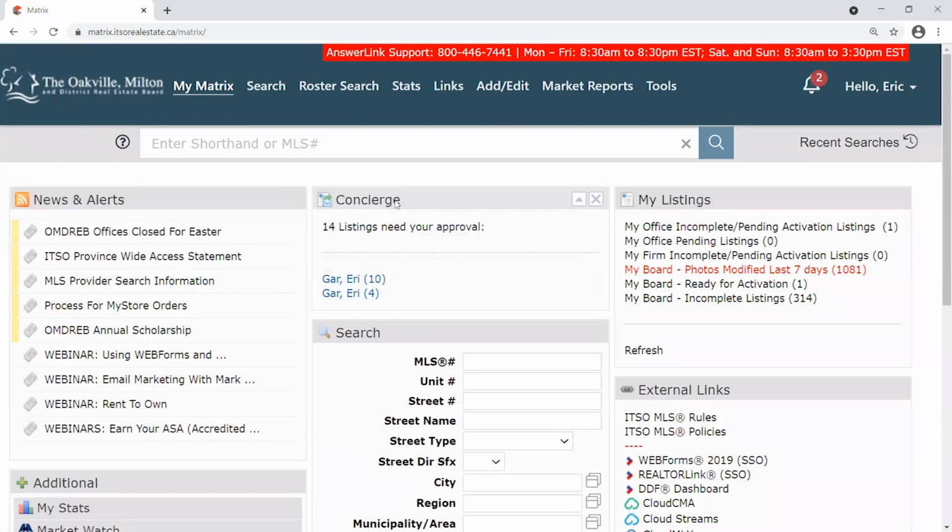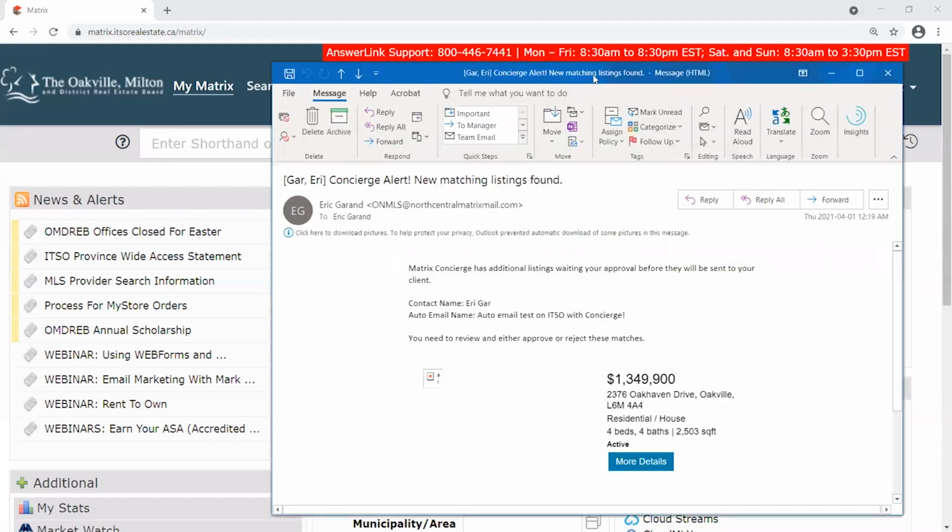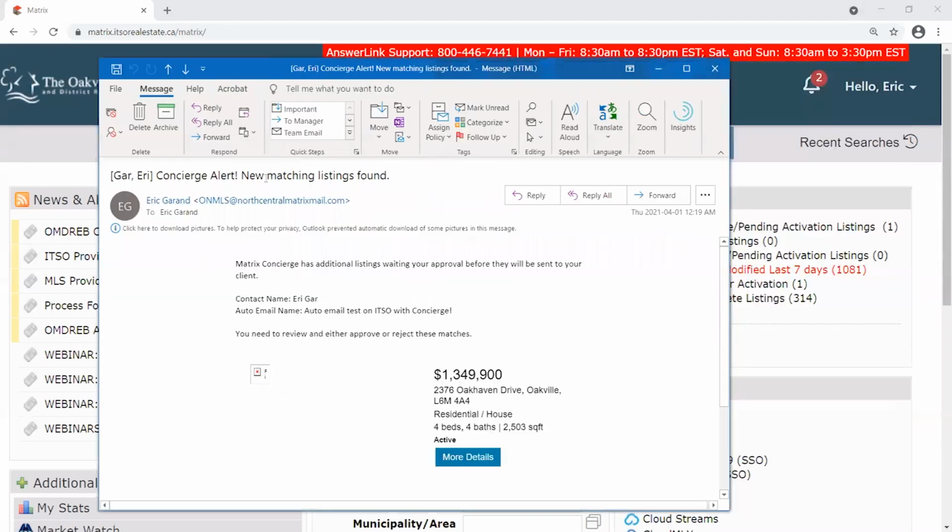Here's how you manage the ones coming in. What I would have got as well, and I think I even got one this morning, okay, not this morning, but 12:19 a.m. it looks like, if I can open it up. So, Erigar concierge alert. A new listing has been found. So here's what the concierge looks like.